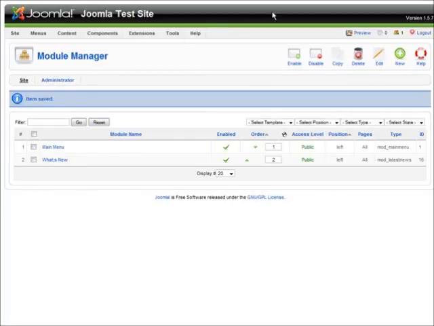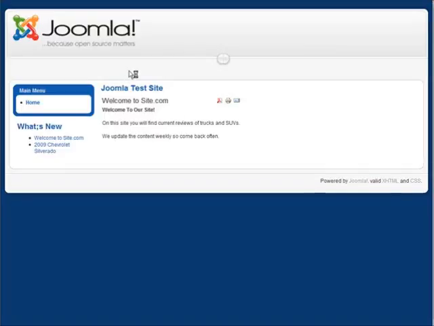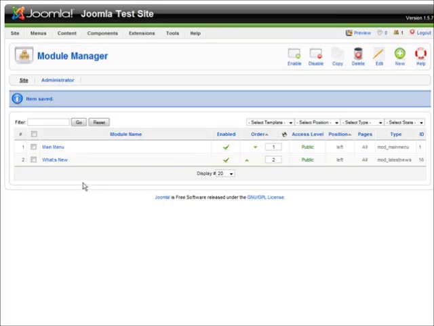Okay, now if we go and have a look at our site, okay, now down here we have what's new, welcome to site.com, and 2009 Chevrolet Silverado sitting down here. Oh, it appeared underneath the menu here. Now we should change that, first of all, because there's a problem there. So let's go and fix that.